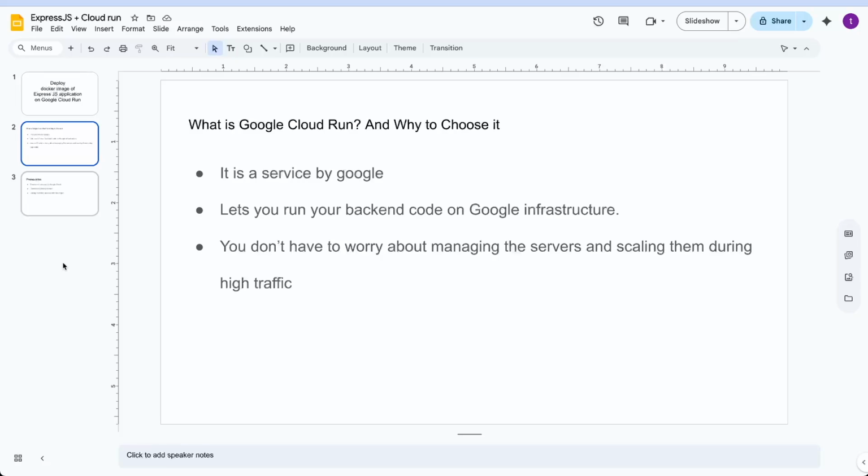But with Google Cloud Run, you just give your application as a container and Google automatically starts it when a request comes, stops it when it's not needed, and scales it up or down depending on traffic. And you pay only for the time your code is actually running, not for idle servers. So if your web app has API endpoints like post routes to collect and save data, Cloud Run is one of the best and most economical platforms to deploy it.